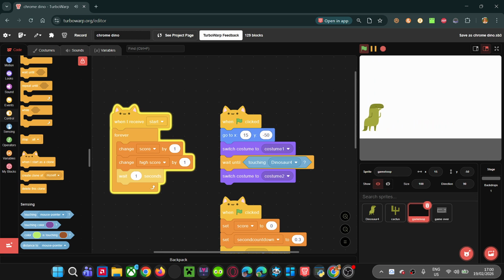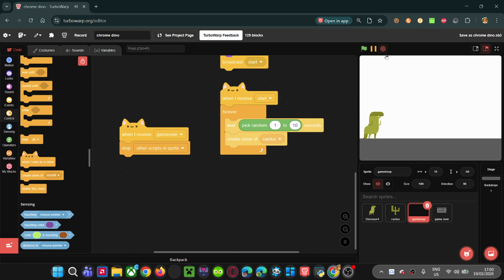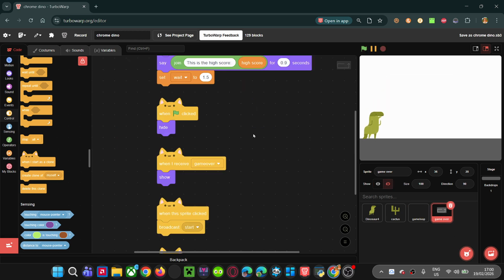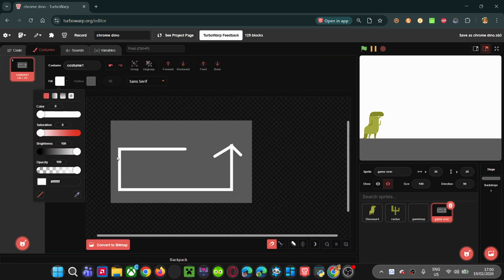It bounces out. You can bounce. If you want to increase the time, you can change the pick random 1 to 10. It will show the score and the high score and will stop it. Click on it, but players don't know what this means. So add a text that says again.